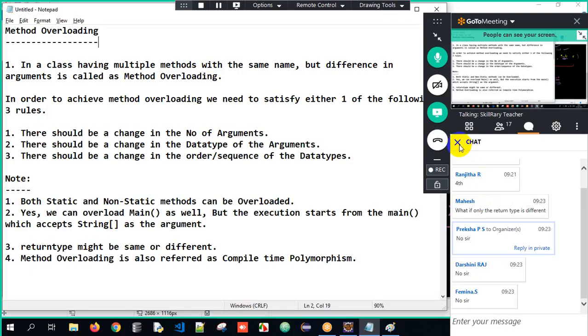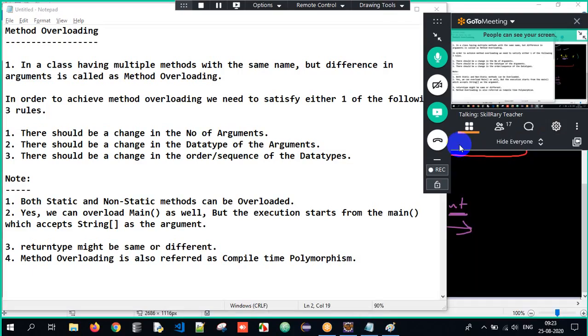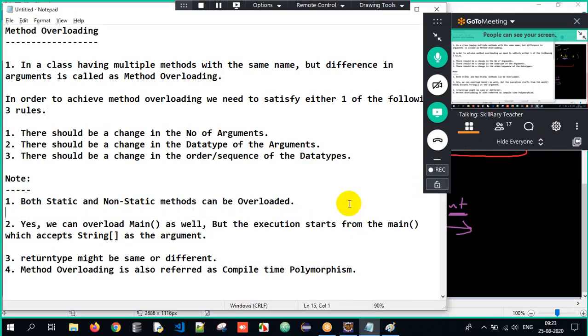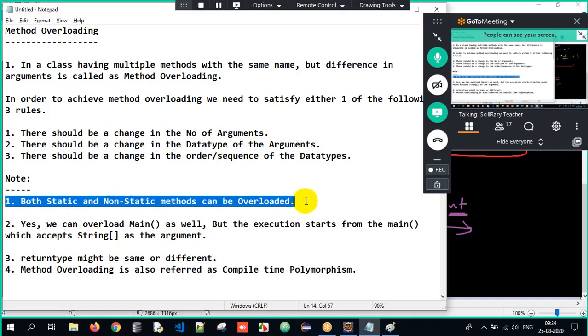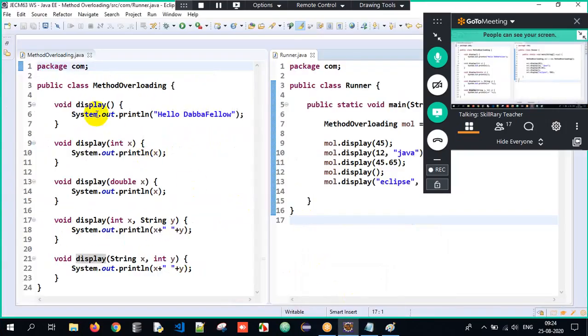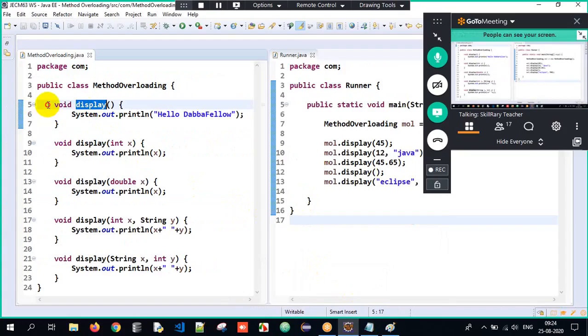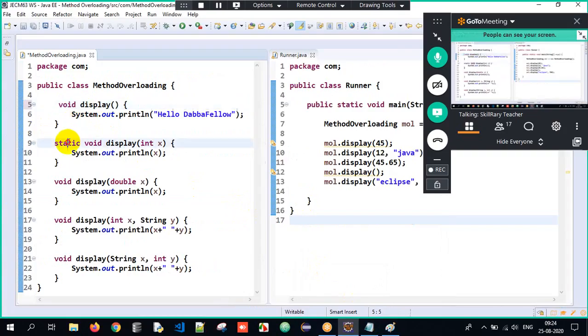We have a few notes which we need to understand. There are always two types of methods, guys: a static method and a non-static method. In an interview they'll ask, can static and non-static methods both be overloaded? Can we overload both types of methods? Yes, absolutely possible. See, these are all non-static methods, correct? For display, I have not used any static keyword, so it's a non-static method. If I just write it as a static method, it works fine. So we can overload a static method and a non-static method also.